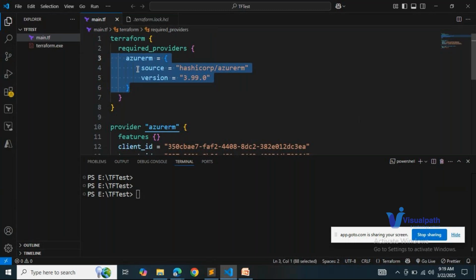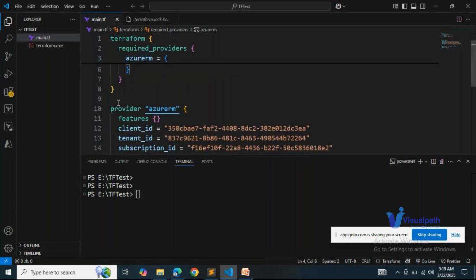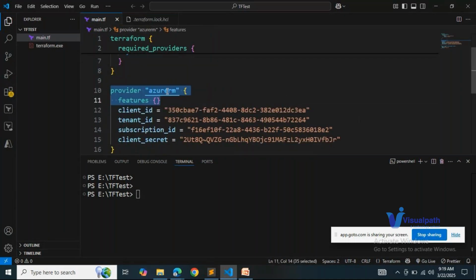And I have to specify the source and the version of the provider, right? The next step is where I provide specific configuration options for the provider AzureRM, right? Because Terraform needs to authorize and authenticate to my subscription. Hence I have to provide this information like client ID, tenant ID, subscription ID, and client secret.